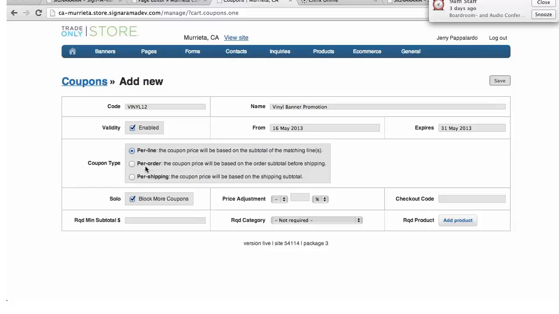At this point, if I do a per order coupon type, I want to make sure that I block more coupons. This basically allows customers only to use one coupon at the time of checkout. They can't use all the different coupons that are in effect. And then you can change the price. So if I do 20% off, and then my checkout code is vinyl 12.